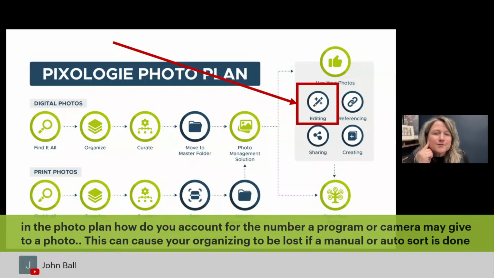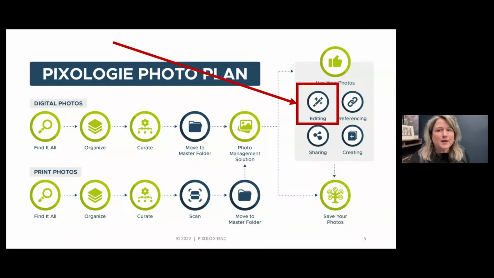So in this photo plan, John is asking, how do we account for the number a program or camera may give to a photo? This can cause your organizing to be lost if a manual or auto sort is done. So I think you are referring to the file name that comes with the picture. All right, so file name is, our cameras, it might be DC, IMG, we see all sorts of file names.